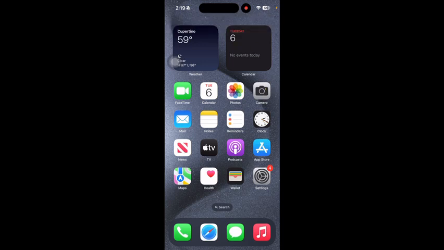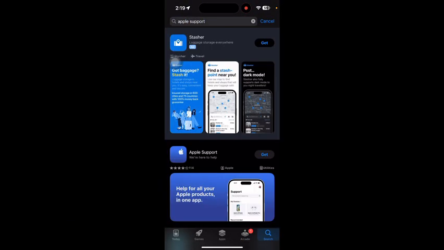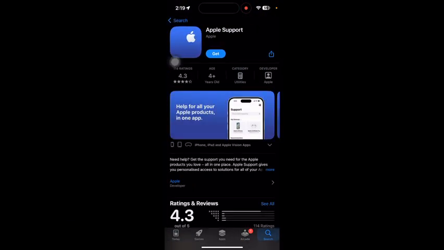Alright guys, so first of all you just have to open up your App Store and then just search for Apple Support like this. And here you can just download this app and contact Apple Support from here and tell them about your issue, and just select iTunes in the error section and tell them about the issue very specifically, and they will fix your problem within 24 to 48 hours.